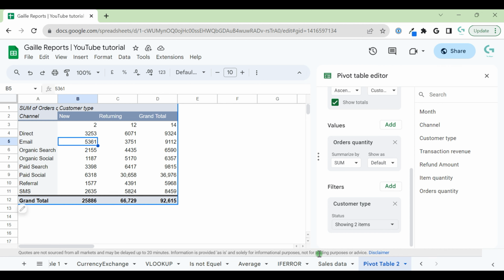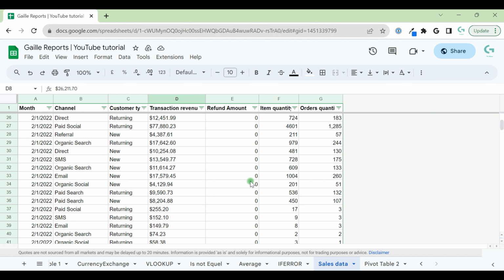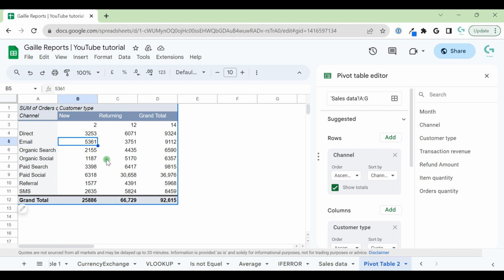Already we have some information that we cannot get from this table, because when we see this table, it's quite big, and we cannot make decisions like which kind of customers for which channel do we have. In this pivot table, we already can make some conclusions and see how our business is going on.